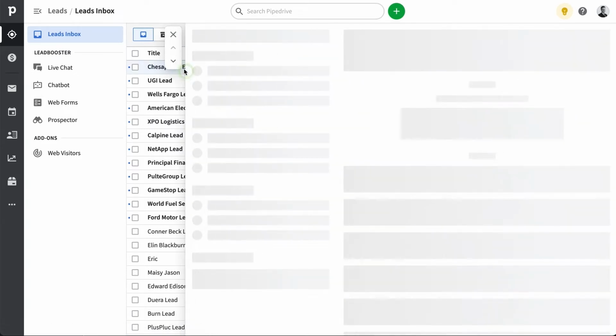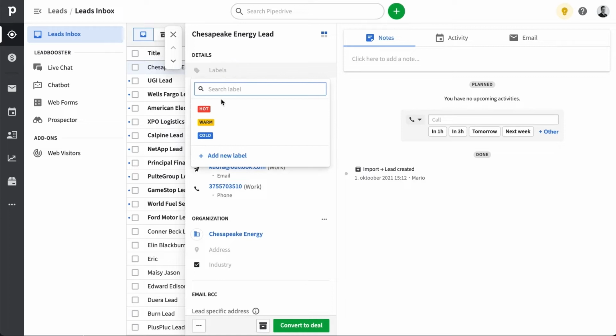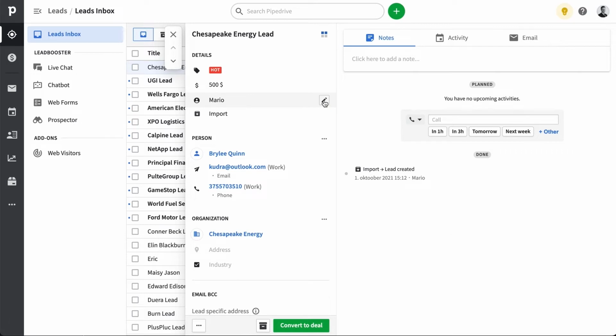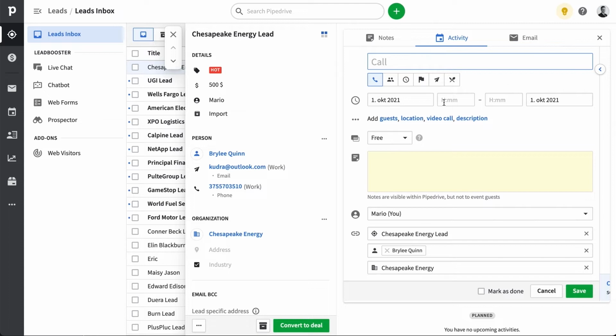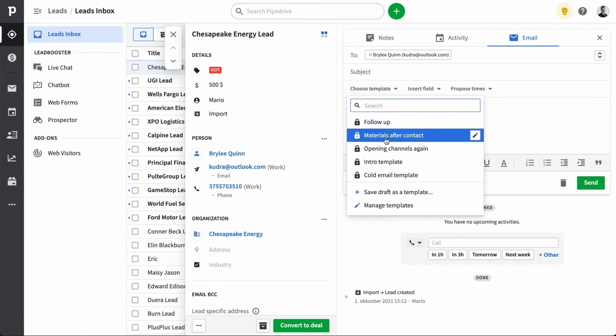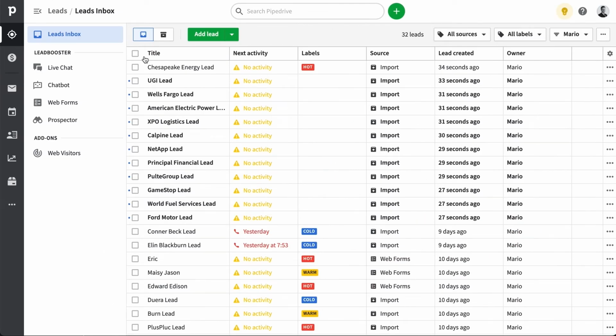So let's select a lead and get to work here. If we wanted to, this is where we could add those labels to this lead to help further categorize it. So say we consider this a hot lead. Then we can add a potential estimated value, which will transfer to the lead's deal if we choose to convert it. Lastly, we can add our own notes or schedule activities for this lead, or if you're using our email sync, you can blast away an email reply to the latest conversation right here in the leads inbox, which does include your email templates.